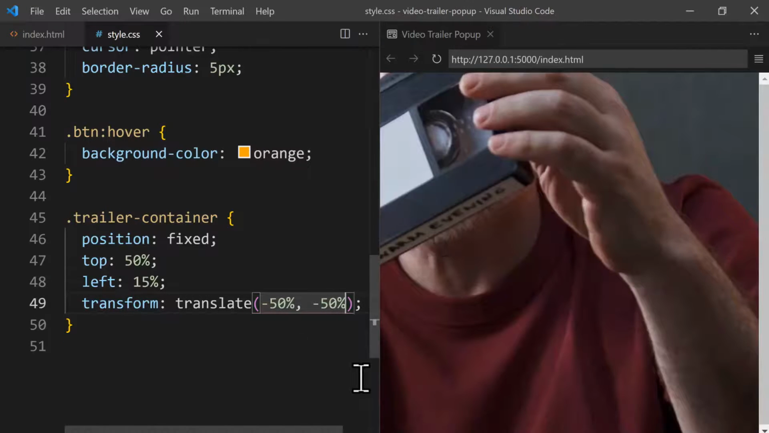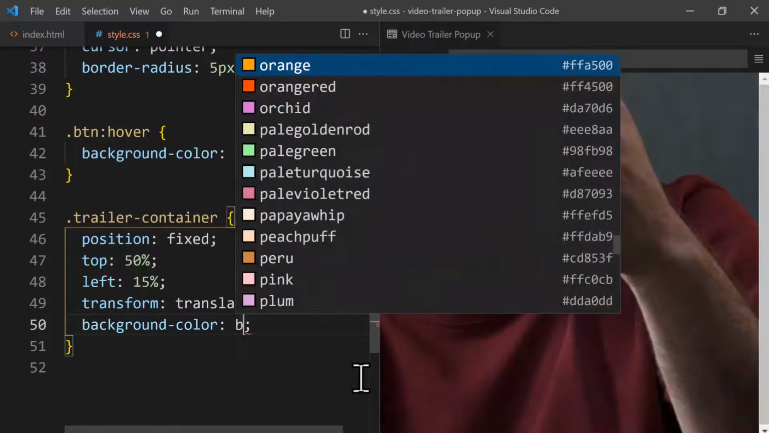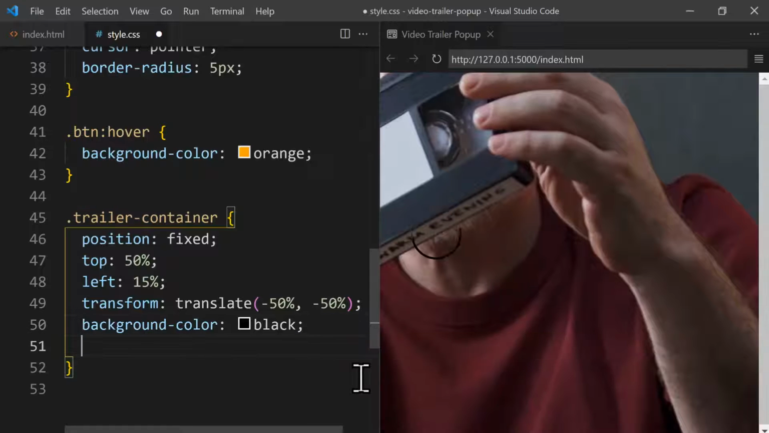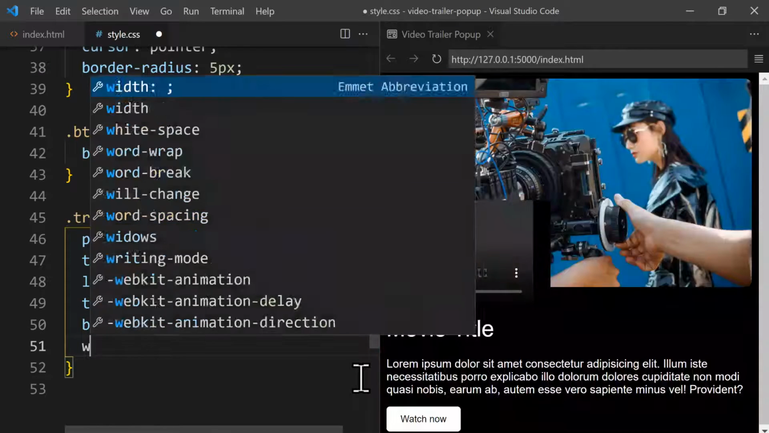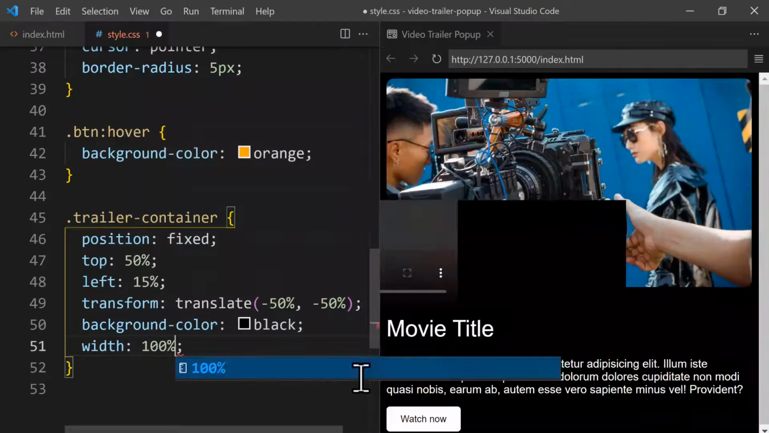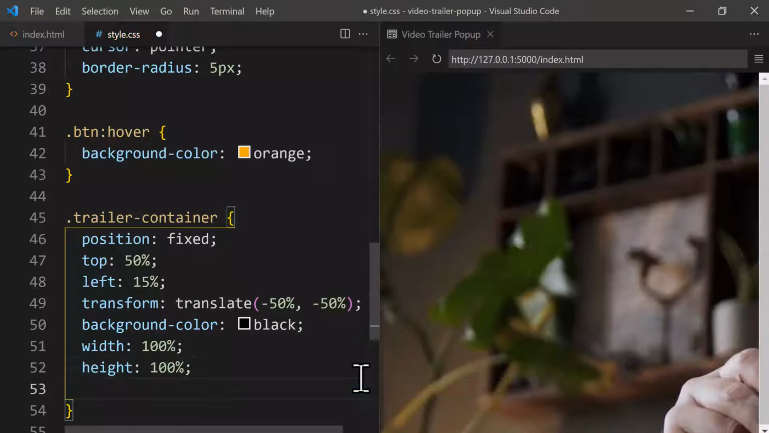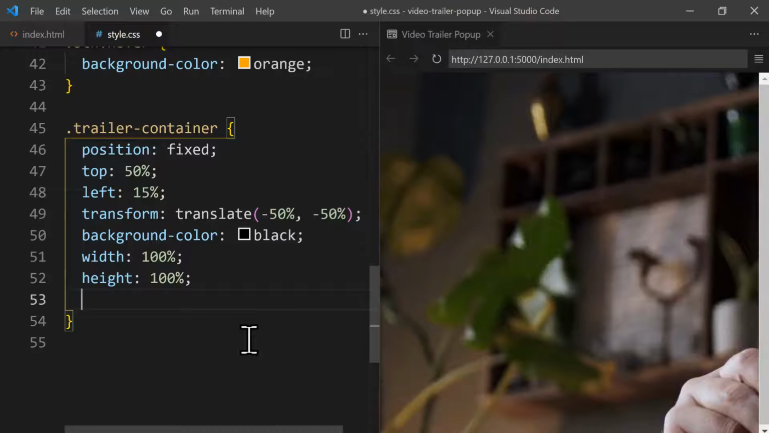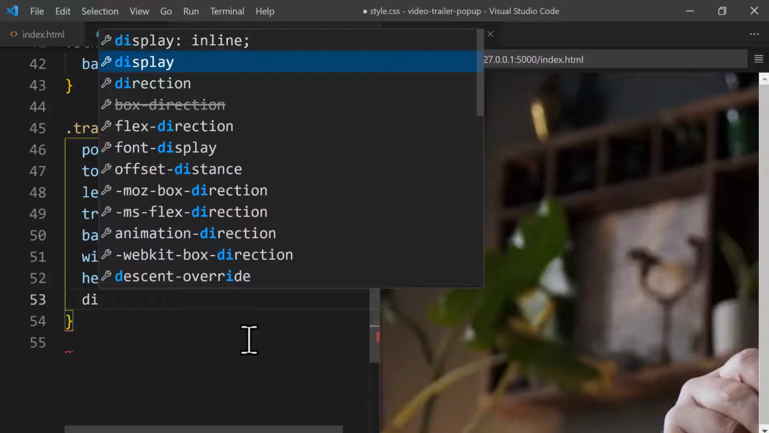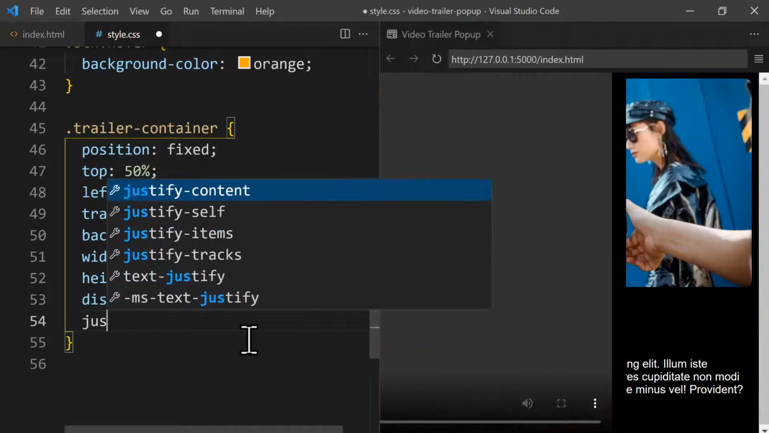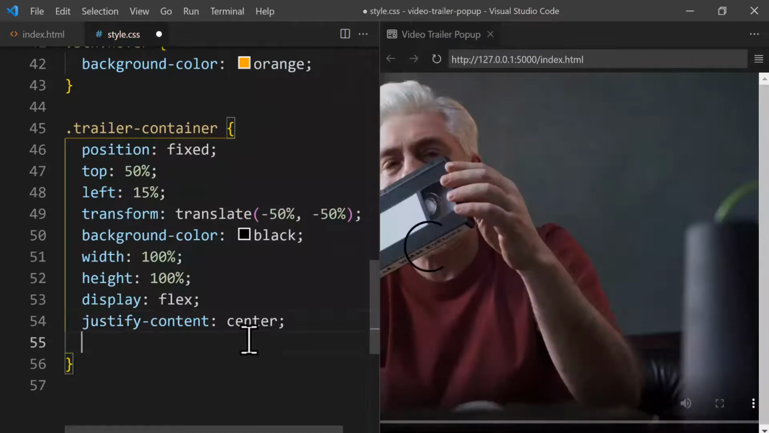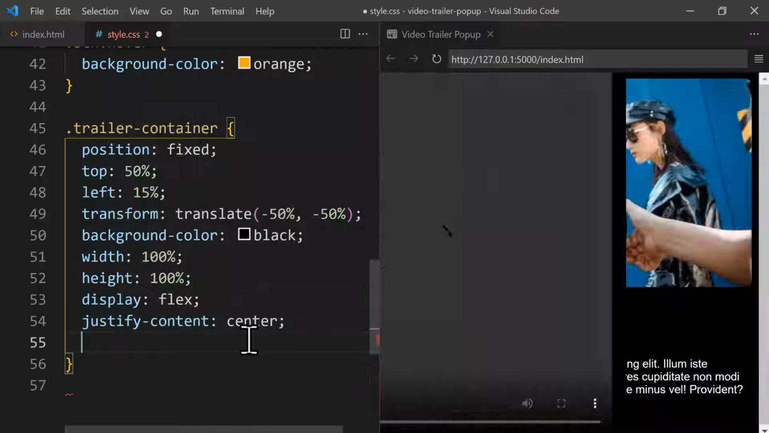All right. And let's change the background color to be black for the video container. We change the width to be 100%, the height to be 100% as well. And we bring the video to the center using display flex, justify content center, and align items center.